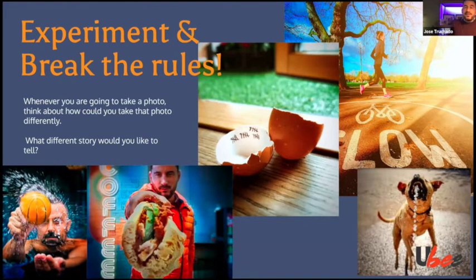So some of these pictures don't follow the rule of thirds. They don't follow the leading lines. They don't follow proportions. But actually, they're more interesting because they have a message. So break the rules and experiment, and I'm sure you will end up with really interesting pictures. So up to here, this is the part where we talk about how to take pictures. We're going to move on to how to edit the pictures.